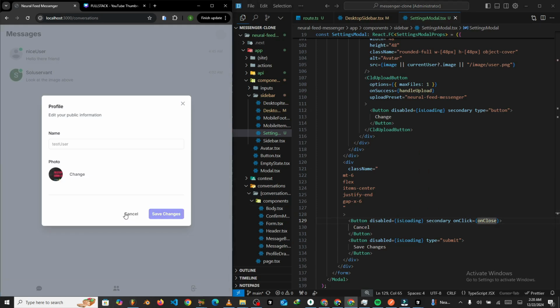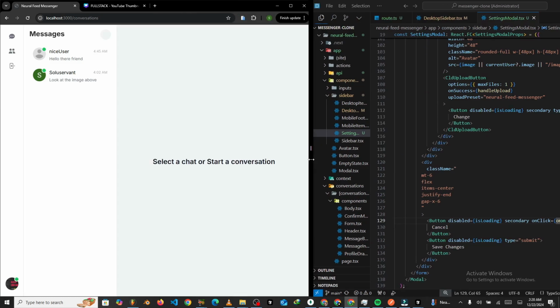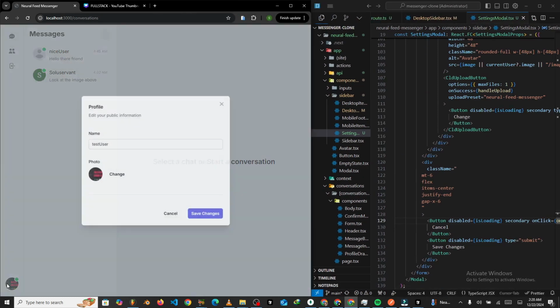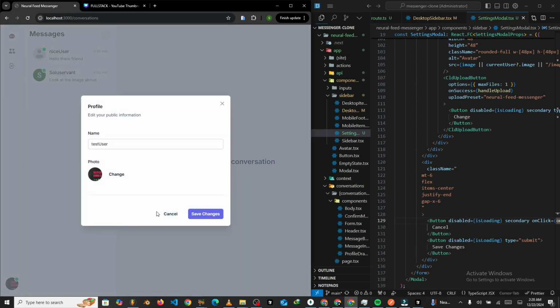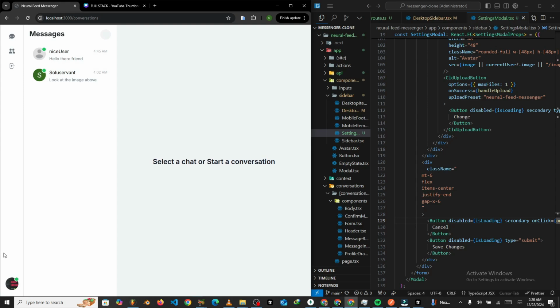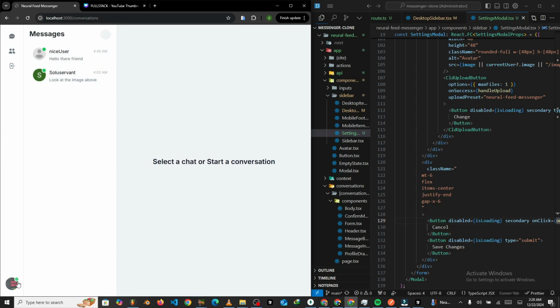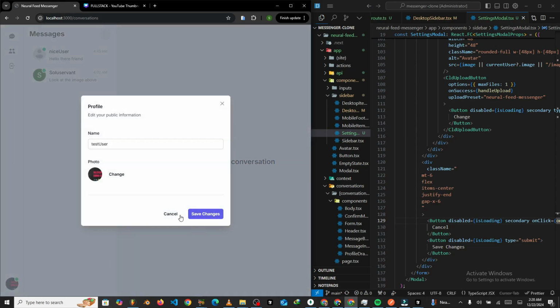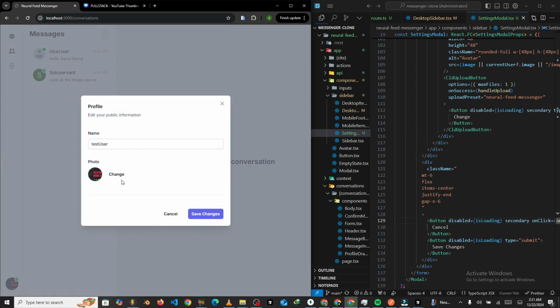Alright, so if I click on this, no, that shouldn't have happened. I think it needed to recompile, because that shouldn't have happened. So we have this, and you can see when I click on cancel, it closes, and when I click on save changes, it will save changes as it should. You can see it's loading and the changes have been saved. We can test this change profile picture here by clicking on change.